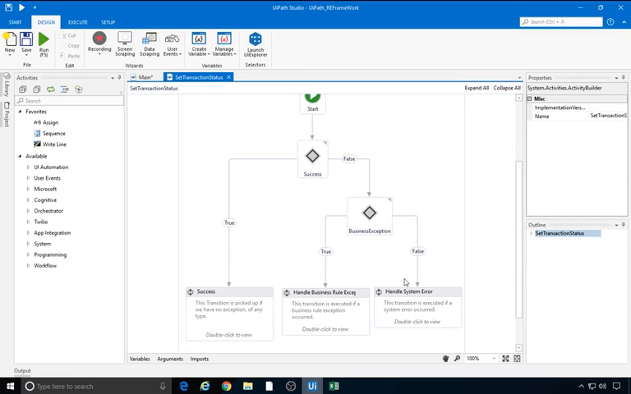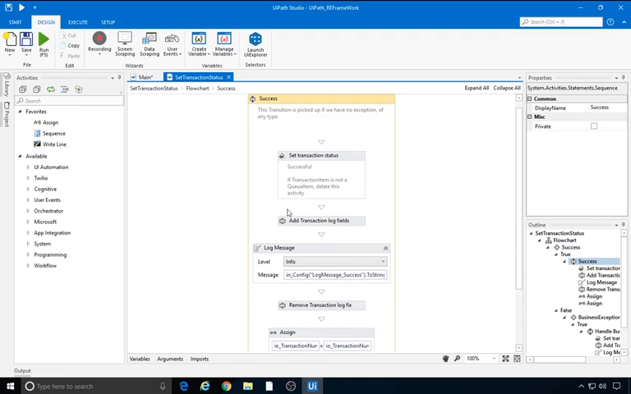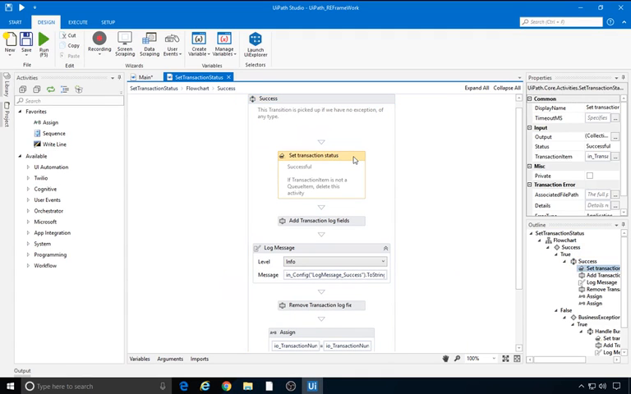If there is no exception, the success sequence is executed. Double-click. We set the status of the transaction item to successful. If we wanted to change the type of the transaction item, we would need to delete this activity, as it only makes sense if a queue item is used.